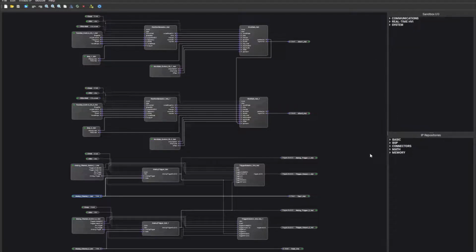PathWave FPGA also comes with some pre-built IP libraries you can use. These are under the IP repositories section. PathWave FPGA has some basic IP, like combiner and concat blocks and some delay blocks and some latches and registers. And there's also the BSP specific IP, which is the analog trigger block and the function generator mod gain and the trigger selector blocks.